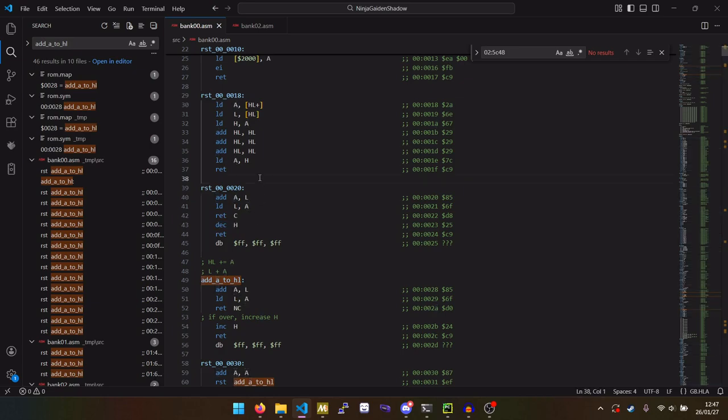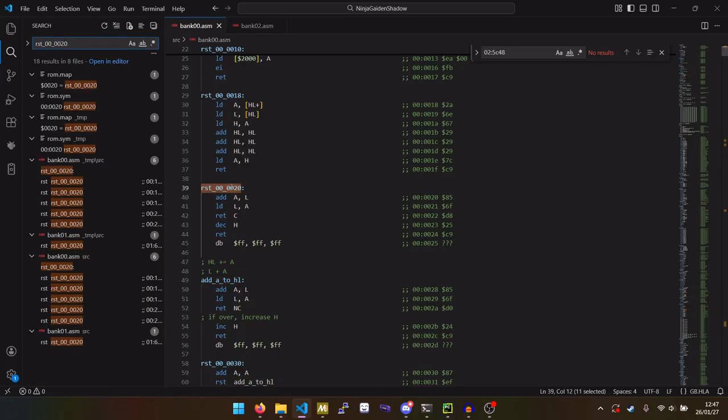So it adds L, but then if it overflows, it subtracts H. So effectively, this does a subtraction of a signed value in A, but only if it's negative. I hope this isn't used too much because that could be confusing. I'm not going to label it right now because that was not what we're looking at.